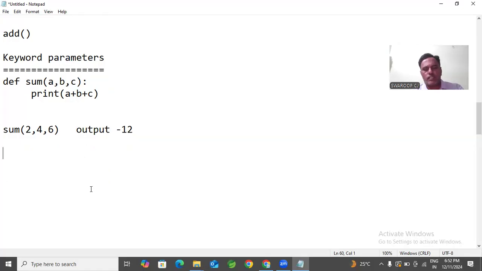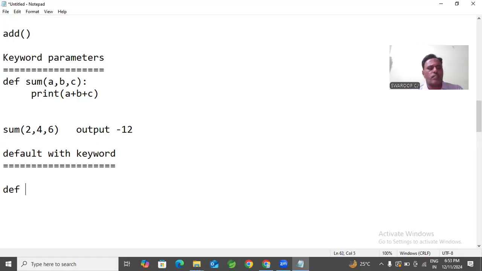And next one is default with keyword. So how can it be possible? Let's see an example. I will say def sum of a comma b equal to 10 comma c. What do you understand now here? I am not passing any default value for a. I am passing the default value for b only. And the next value is c. So one default value is there, that is b is 10. And a, c are not default values. You have to specify the values.